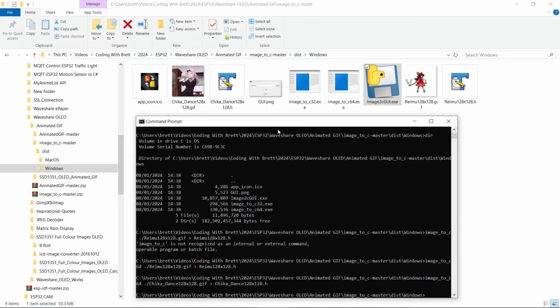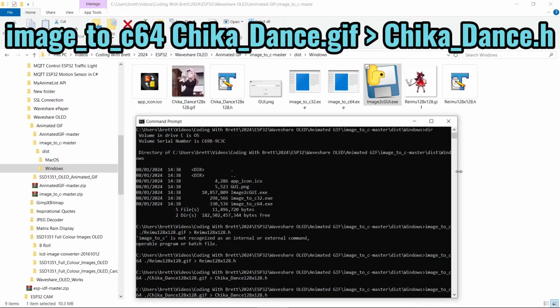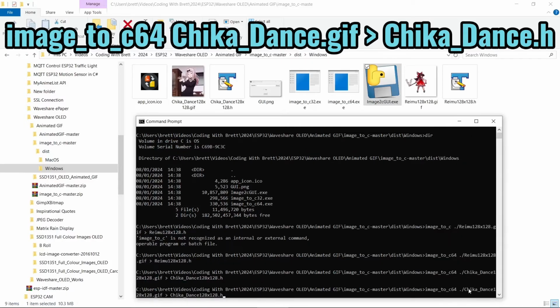Instead, what I recommend doing on Windows is to type cmd and open a command prompt. So you need then to cd to the directory you've installed this utility in. So make sure that the directory is the right directory. Then you can just type this command. So it's image to c and then 64, so it's word wrapped a bit. Let's see if we can move it along. And then it's dot slash and then the name of the GIF. So which one am I doing? Chica Dance. So I'm doing this one. So put this file name in, then a greater than sign, and then the output file. And we want a .h file. So call it the same and it will call it this one.